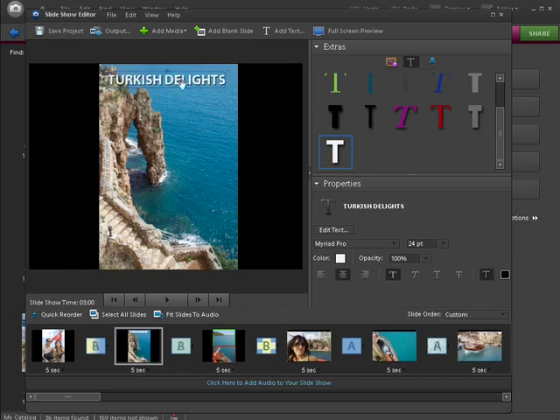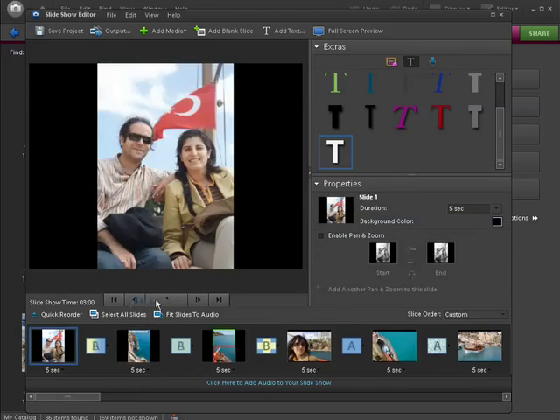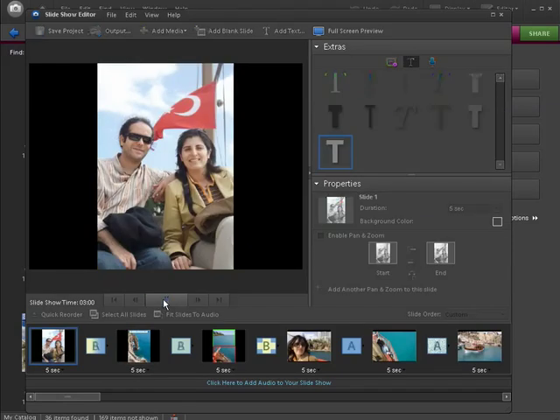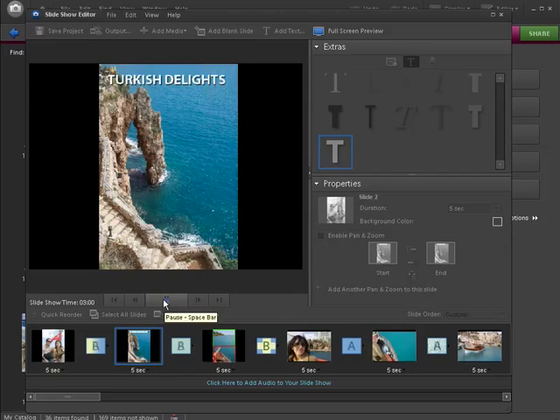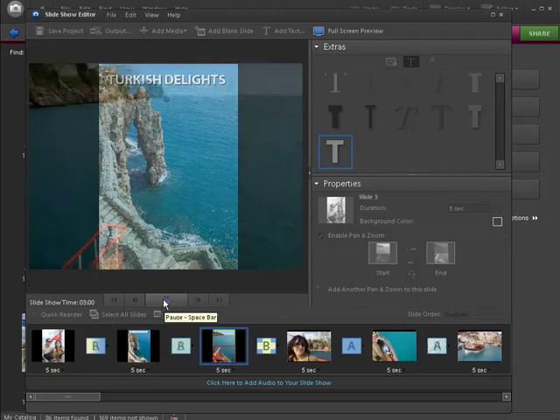Okay, so there is my text, and I could then go back to the previous shot, hit play, and let's just see what it looks like with that text dissolving through from this shot through to this one. There you go, there's a little caption, and of course you could add captions to all of the slides if you needed to.